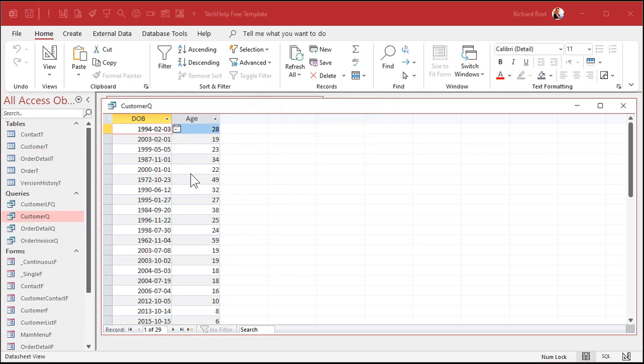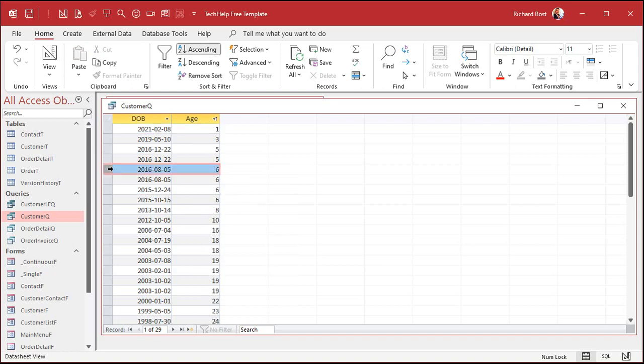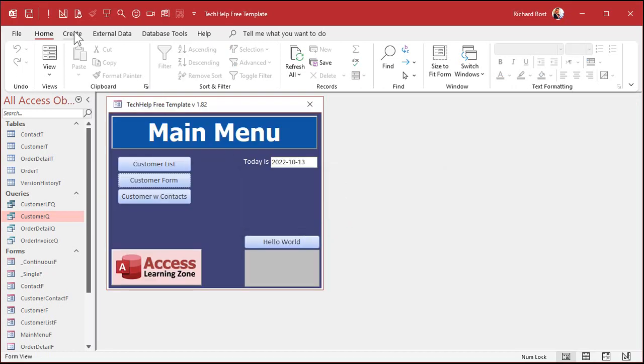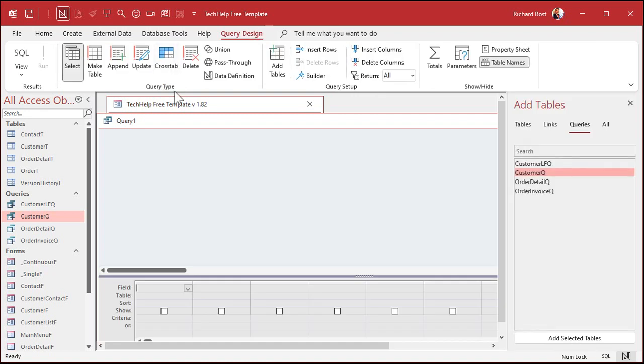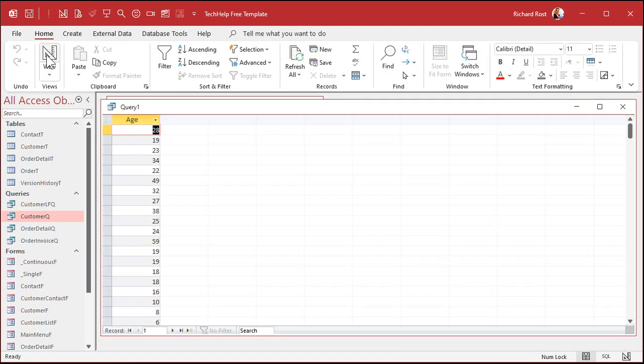Now, if we made an aggregate query out of this, we could get a count of how many people are specifically a certain age. Like if I sort this list, you could see right there, for example, I got 4 people that are 6 years old. And you could do that with a simple aggregate query. So if I come in here and I go create, query design, let's bring in that customer query. Let's bring in the age field. All right, so if I run that, I get a list of ages.